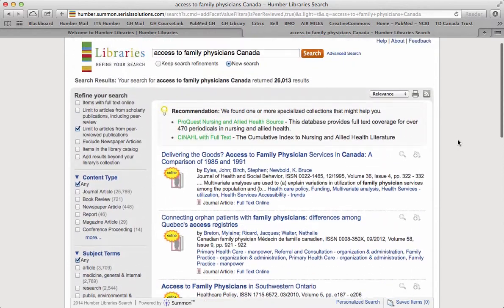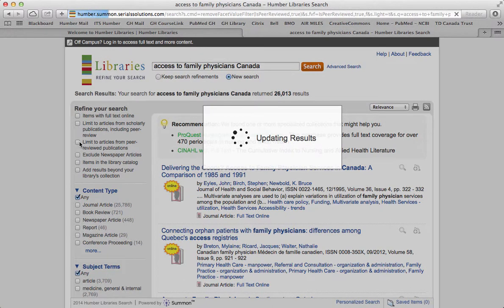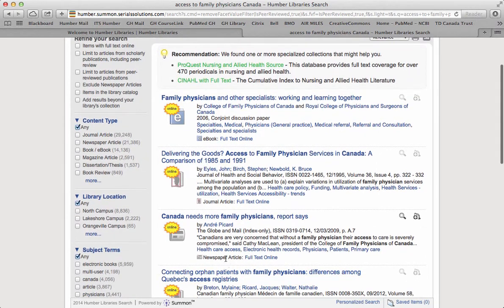So let's say you do not want to limit to peer-reviewed articles at this point, and you want to also look at newspapers and ebooks. So we just unclick that there, and you can see we're back to 70,000 results, but we have everything from ebooks to journal articles to newspaper articles that we can actually cite. So this is a nice article here. It was published in the Globe and Mail, and it's called Canada Needs More Family Physicians. So that would also support my thesis. So I'll click that.